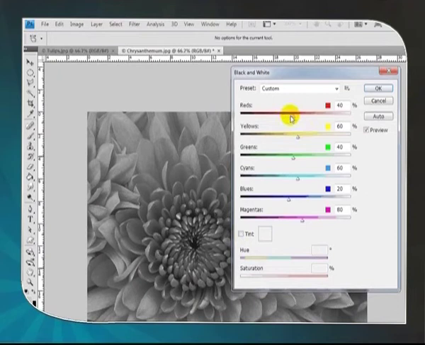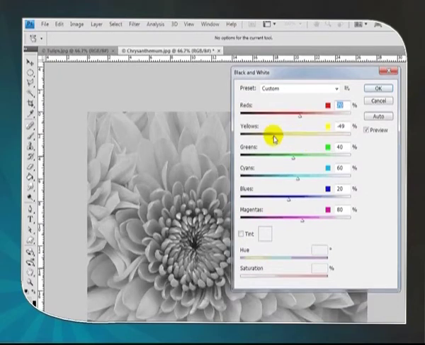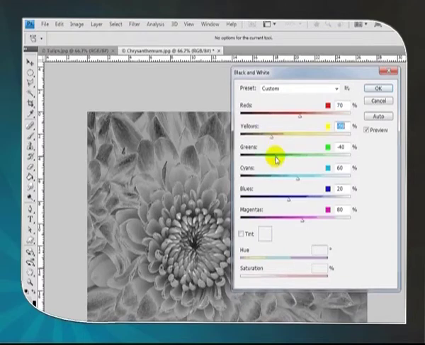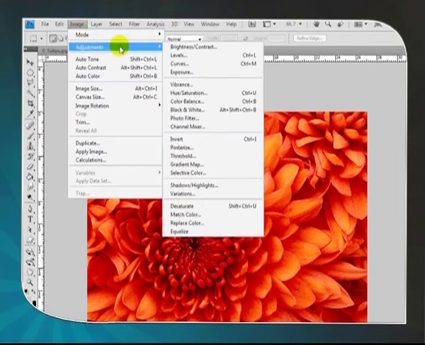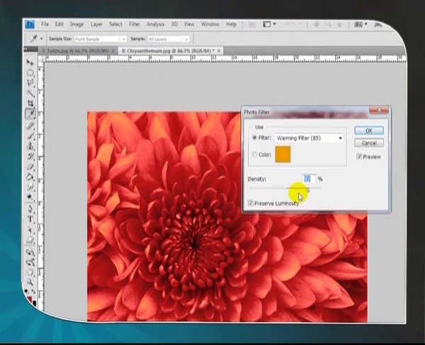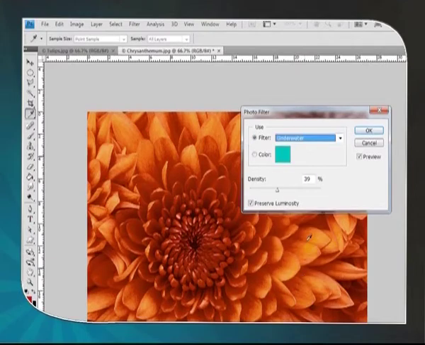Black and white functions like the channel mixer, which also converts color images to monochrome while allowing you to adjust color channel input. Photo filter. This option gives you a single color tone on your image. It is same like you put a color filter in front of your camera lens and get the color according to your filters. This option has different types of ready-made presets also.